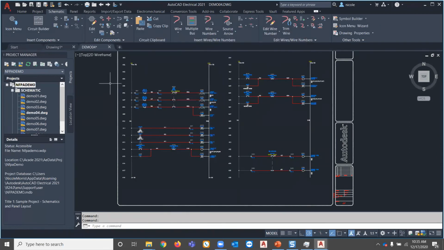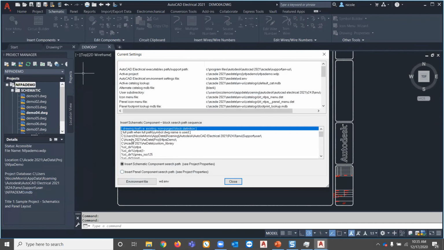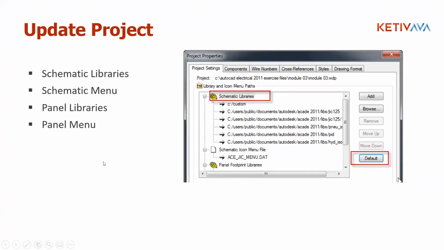Okay, so when it looks for a symbol, it is looking in that path. If you look in the settings again, you'll see this bottom half is the order that it's actually searching. So this is the search path. And again, in AutoCAD Electrical, the first one it finds wins. So you want to make sure it's in the higher folders.